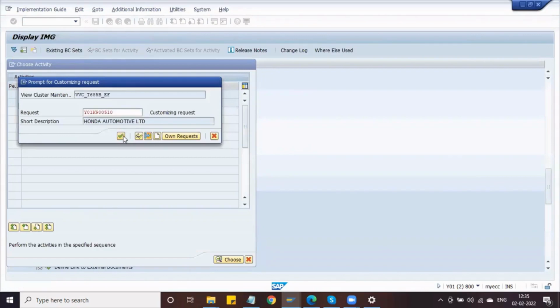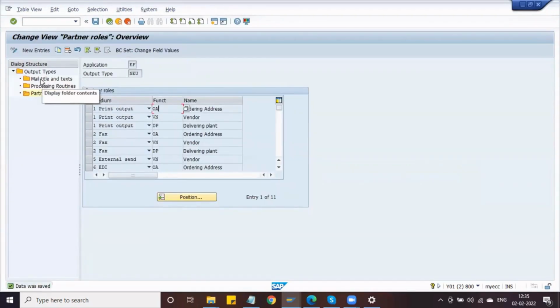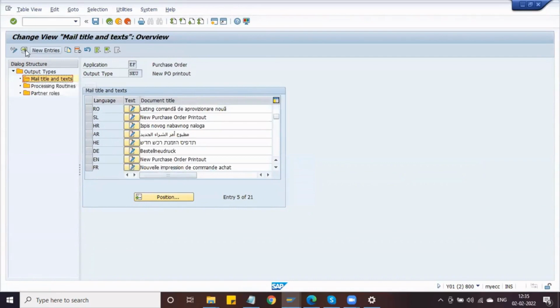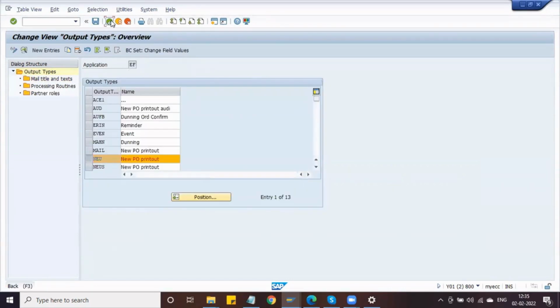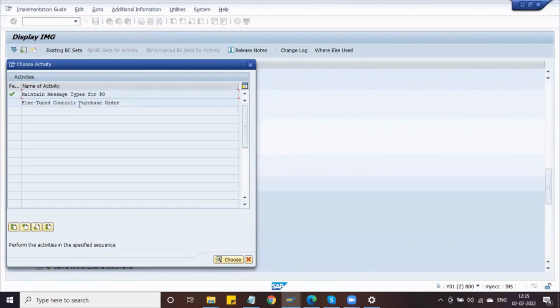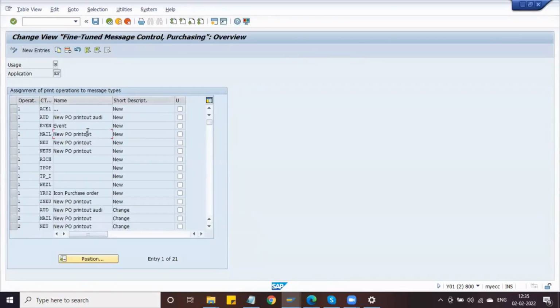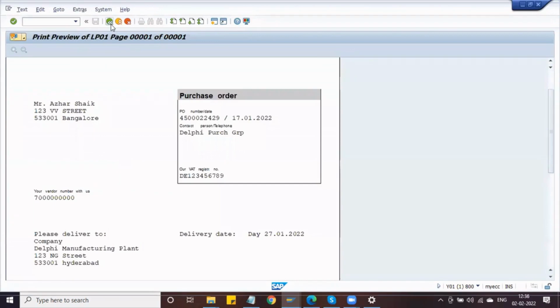Do not change anything. I'm just changing the access sequence. Okay. See, I changed only the access sequence combination. Go back. Then go to fine tune control. Here, we have new and change. Okay. New and change. What is our output type? NEU, right? I created the output type called NEU.